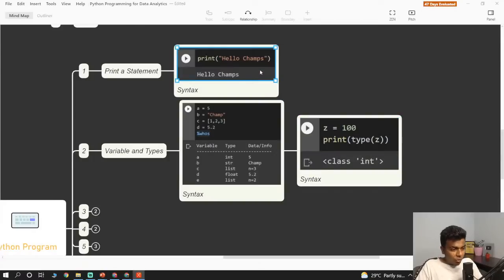So this is the print statement, and here we have assigned our variables with different kinds of data. We have assigned an integer, a float, a string, and a list: a, b, c, d. It is not needed to specify the data type before that data. I hope you are clear with this.